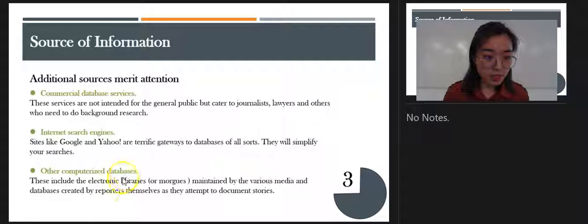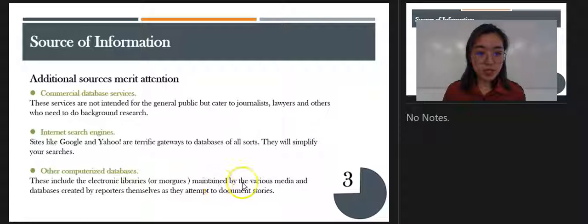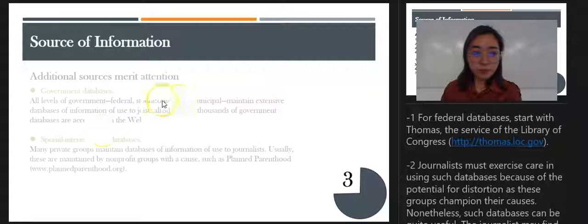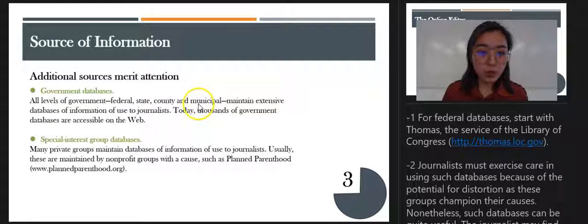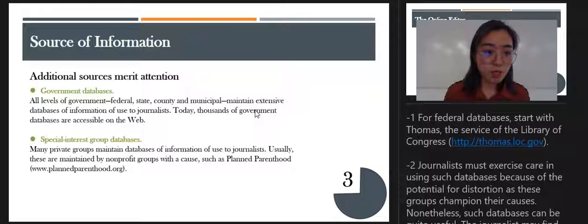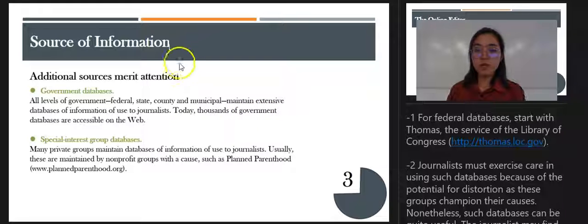Other computerized databases. These include the electronic libraries or morgues maintained by the various media and databases created by reporters themselves as they attempt to document stories. And government databases. All levels of government, federal, state, county, and municipal, maintain extensive databases of information of use to journalists. Today, thousands of government databases are accessible on the web. For federal databases, start with Thomas, the service of the Library of Congress.